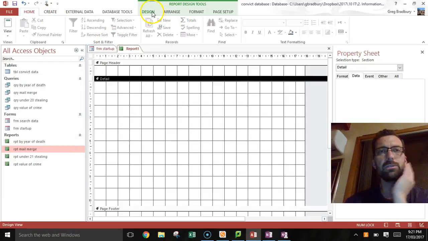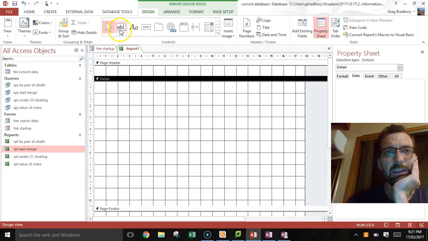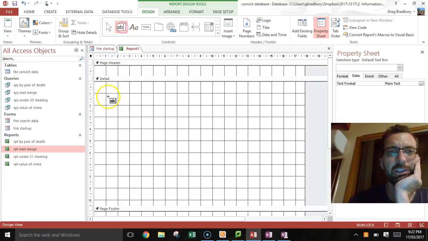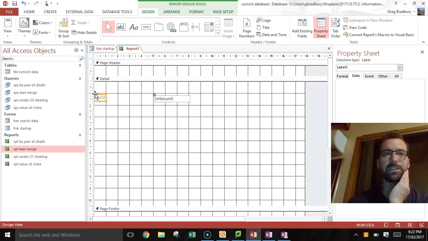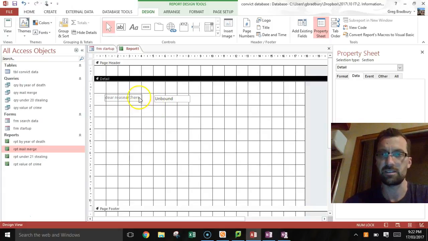You need to use your design tools. Okay, and let's just use this text box. So what I did was I used text box labels of the text box. Okay, so I'd say, dear researchers. Okay, I'm just going to do this quickly just to show you what I've done. All right, and that just appears just as it's written.